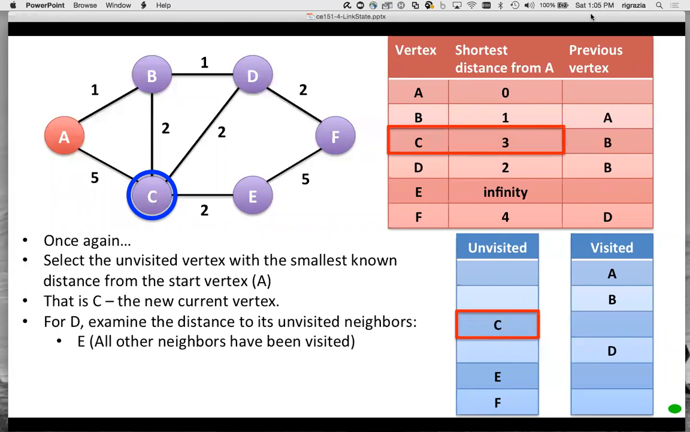Okay, well, that should say for C, not for D. I've got to make those changes in my slides. Okay, so for C, examine the distance to its unvisited neighbors. It only has one unvisited neighbor, and that would be E. All other neighbors have been visited.